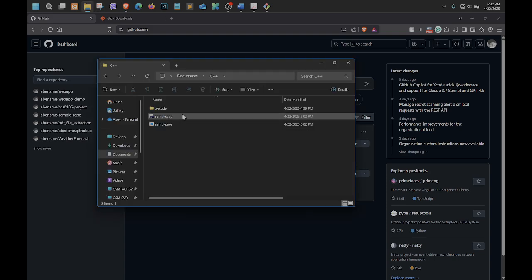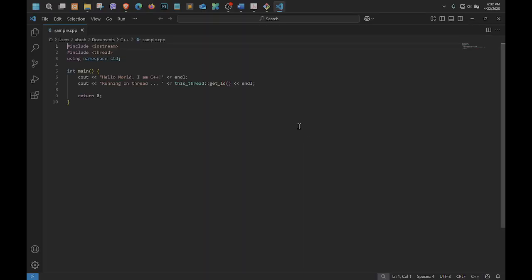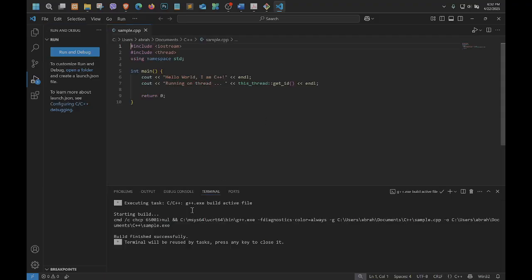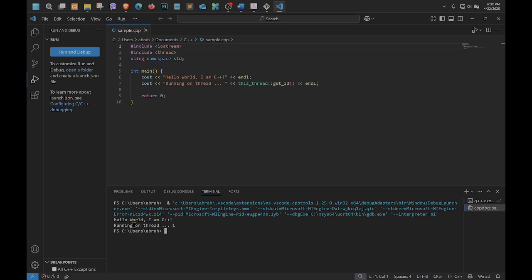So we have here the CPP code now. Let's open this one using Visual Studio Code. So basically, this came from my previous demonstration on the installation of VS Code with setup of C++. If you run this one, you'll have this output only now.